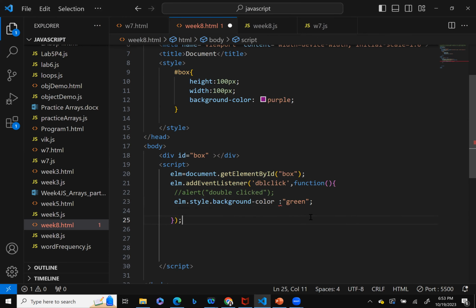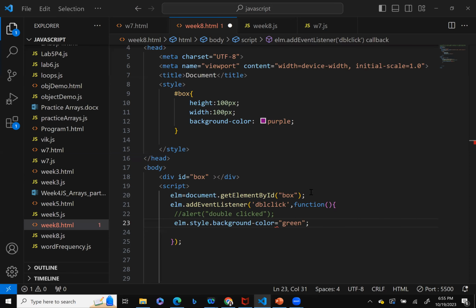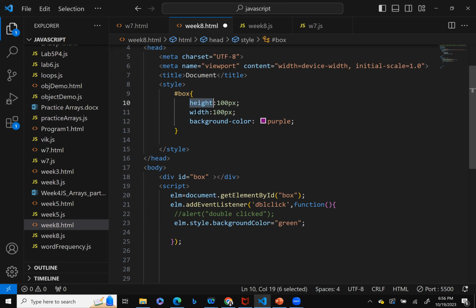Maybe because it is div. So elm.style.backgroundColor. Oh, what happened? Okay, let me just see. This is not changing its color. So I said elm.style. Elm is my div, which I have given a height and width and some background color. The initial color is purple and I want to change it to green.